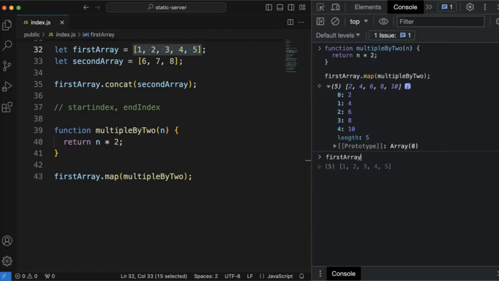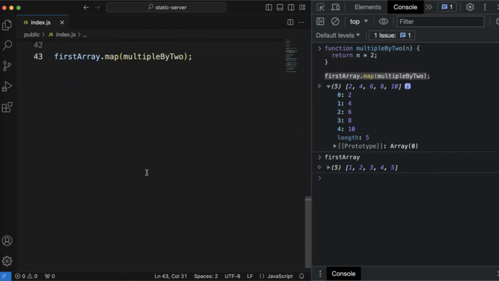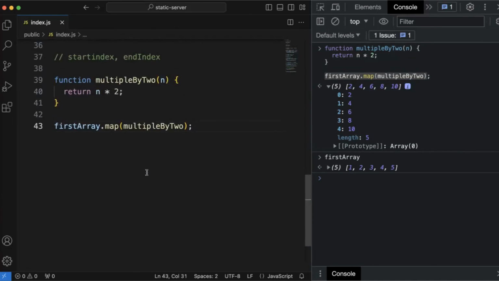But this map function will return a newer array. That means your original array won't get updated. The original array will remain intact, and only the newer values will be returned using this map function. So now let's see the filter function. Basically, if you want to filter out any values from the array, then we can use the filter function.